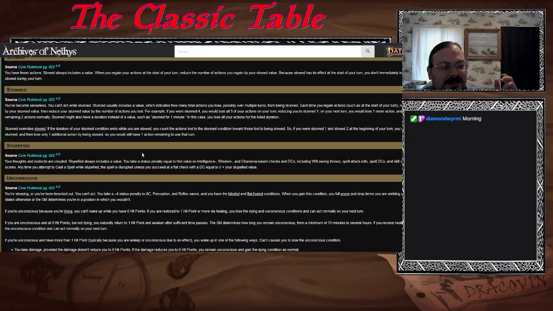We're getting towards the end of these here. We've got stunned. You become senseless. You can't act while you are stunned. It's a value. Stunned is a number of actions you lose, possibly over multiple turns, possibly over one turn. If I get stunned 2, I lose 2 actions. If I get stunned 3, I would lose all of my actions on a turn. I have to wait till next turn to do stuff. They give the example here: if you're stunned 4, you lose a turn of actions, and then you have 1 extra stun still left over for your next turn to lose 1 more action.